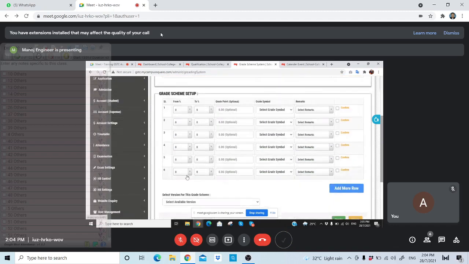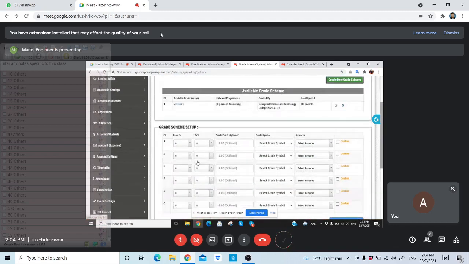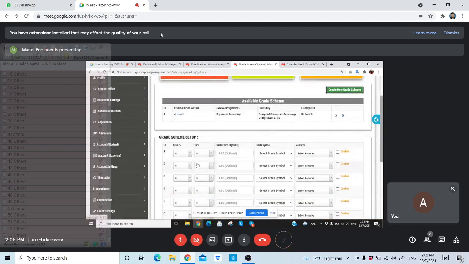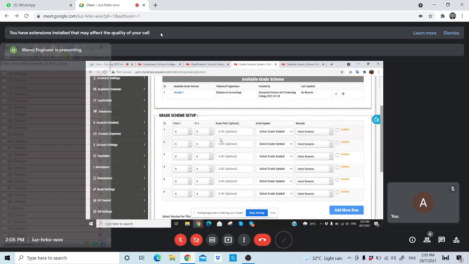The grade scheme setup for other programs is not like the MQA setup. Actually, they only have pass and fail, and don't have the grade point and grade symbol. So how do we add it? If the program doesn't have any grade point or grade symbol, only pass and fail, then in that case you don't write the grade point, because these are optional.